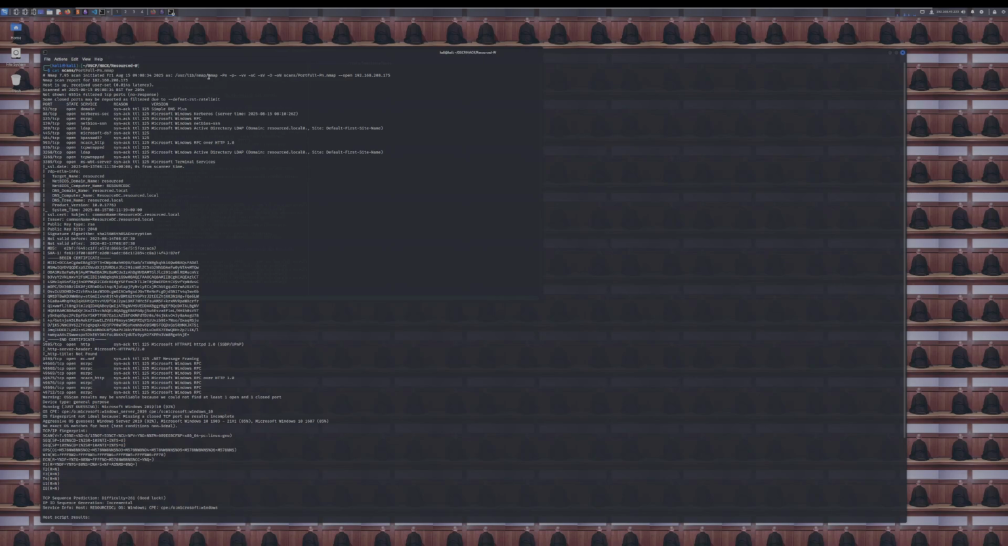That's the scan I ran if you're interested, and then you just see it's Active Directory. Here's the name of the machine we're on, which is the domain controller, because it's got that domain controller looking name. The domain controller is called resource DC, and it is on the resourced.local domain.